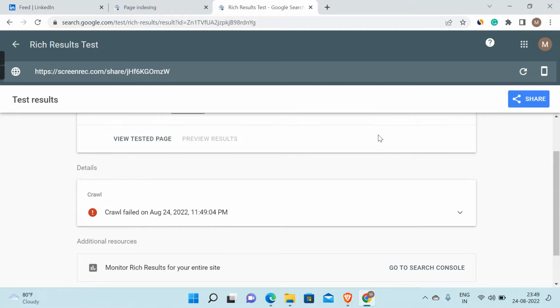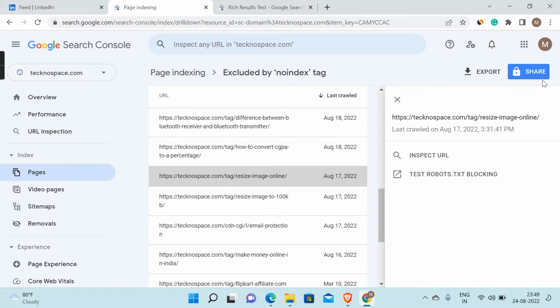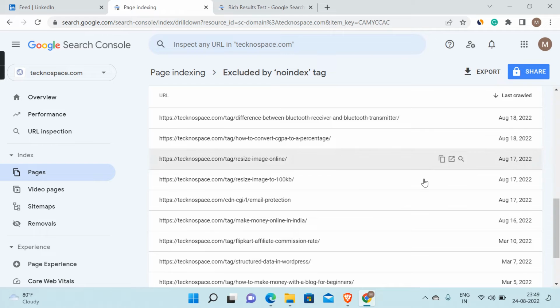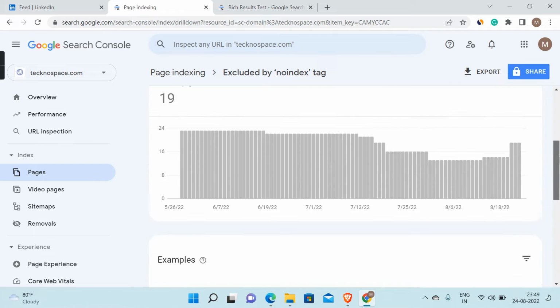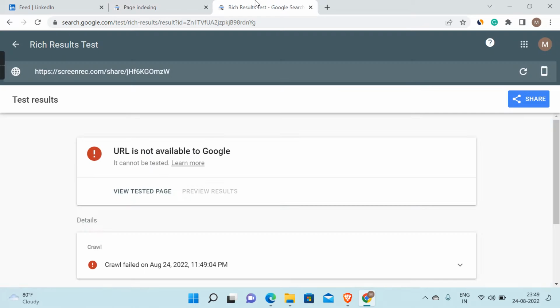See, these are the problems. The crawl failed because the validation has already been started. Here as you can see, the validation has already been started. Test robots.txt and see if the text is blocking. If after starting validation the problem is not fixed, you will get an alert. To fix that, all you have to do is keep checking here. If it shows in green color, that means it is fixed properly.